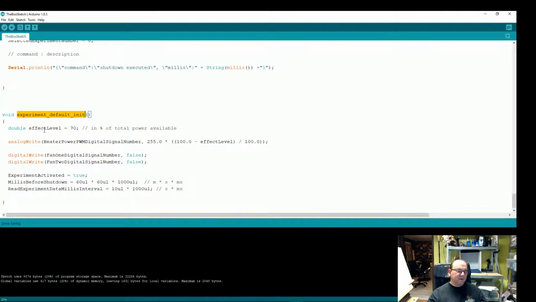So basically it says, okay, what effect level do you want to run on the heater? And you could make this dynamic, like all kinds of things, like between ranges and timing. But basically you can write a block of code which controls one experiment, or sets up the initial state of the experiment. So I thought the one would have experiment default in it, and then you could have like a runtime routine also to adjust it while it's running. Just setting the power level on the heater, and then you define whether you're going to run any of the fans, and then you say that the experiment is active, and then you say, okay, for how long do you want to run this experiment?